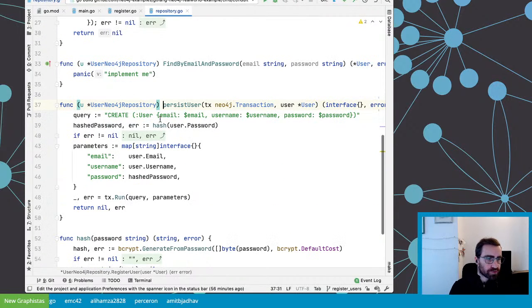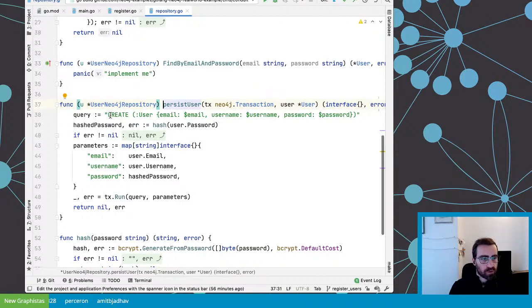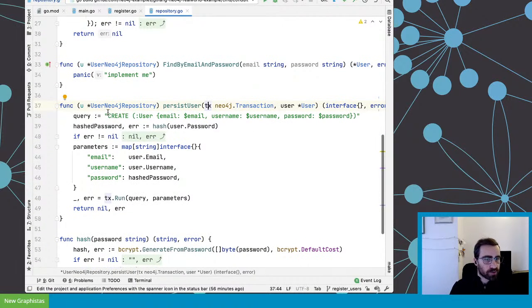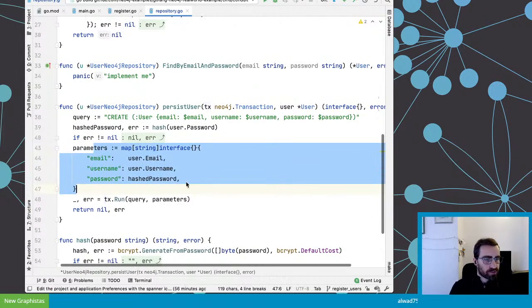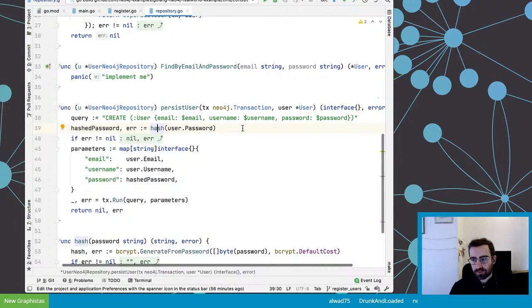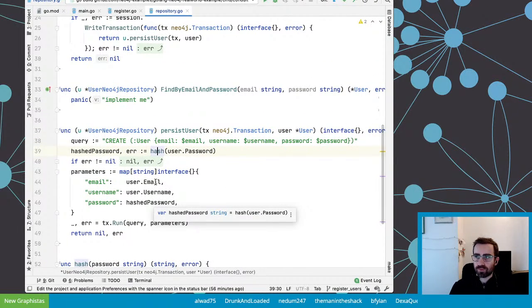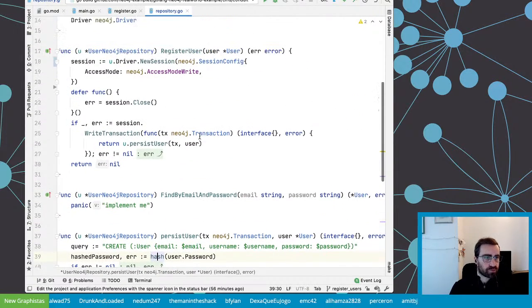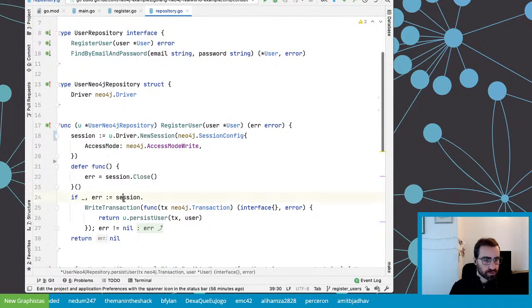And if we look at persist user, here I have a hold of a transaction, so I can just have my query string, some parameters. In that case, I hash the password, of course, before storing it to the database, and then I run it and get a user persisted. And that's basically the whole implementation. Nothing too fancy. Hopefully the concepts make sense.